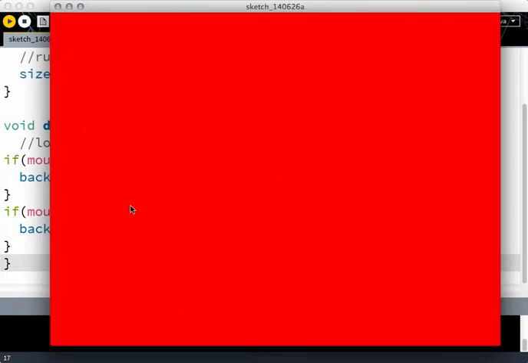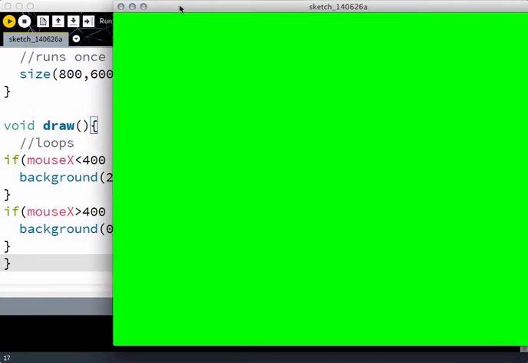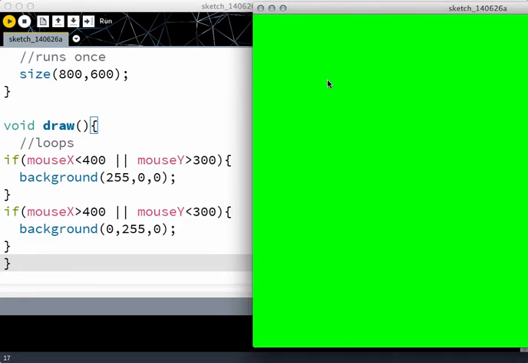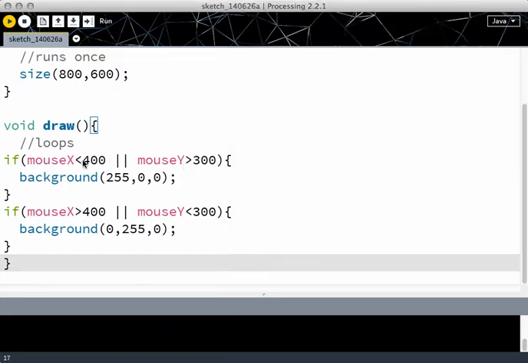Now, here is where processing actually happens very, very quickly. So I'm going to just move my window over so you can see why it goes green here and red down here. Well, this first if is saying if the mouse X is less than 400, which it is, it's kind of on this side, right? Or if the mouse Y is greater than 300. So you can see that this part is true.